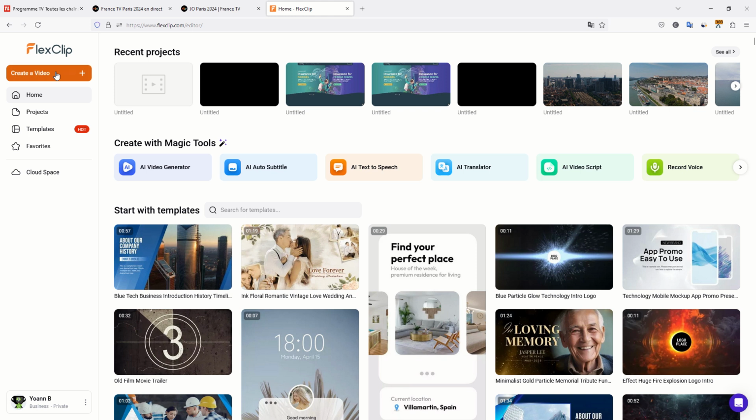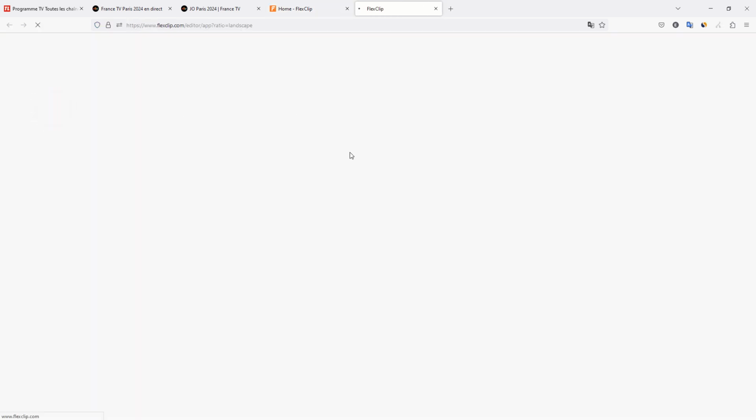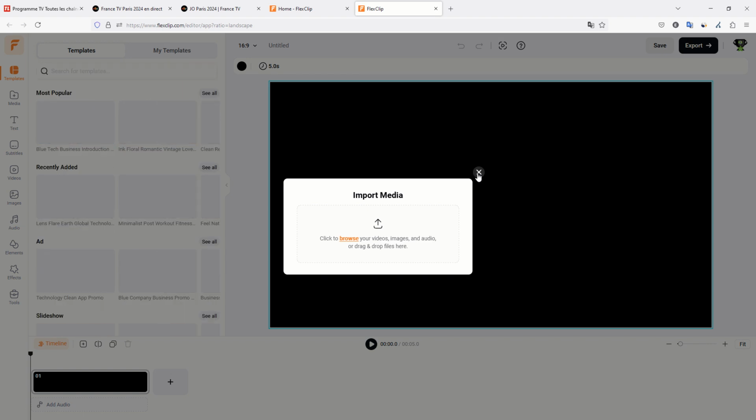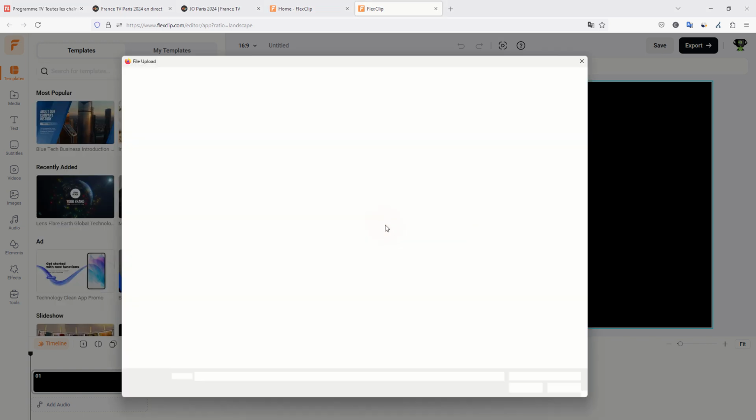Start, for example, with FlexClip. With FlexClip tools, you can create a video. So select the ratio you have, for example, in our case, 16:9. Then if we already have the video, we will import our media.